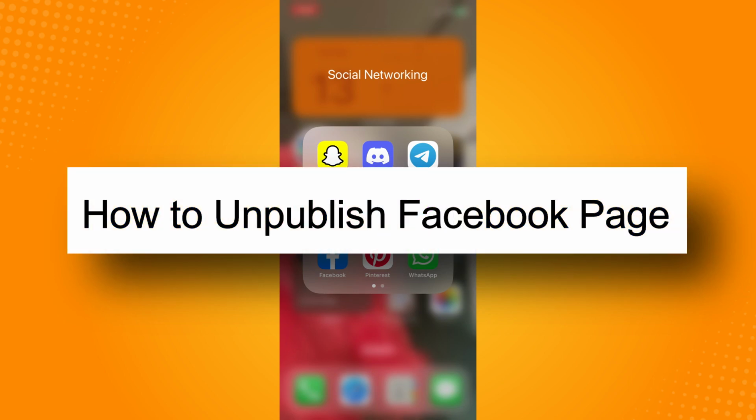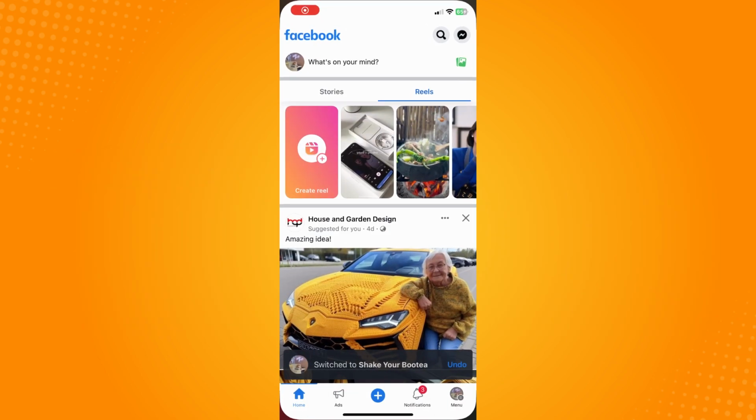How to unpublish a Facebook page. So all you have to do is go to your Facebook application and make sure that you are currently logged in to your Facebook page.